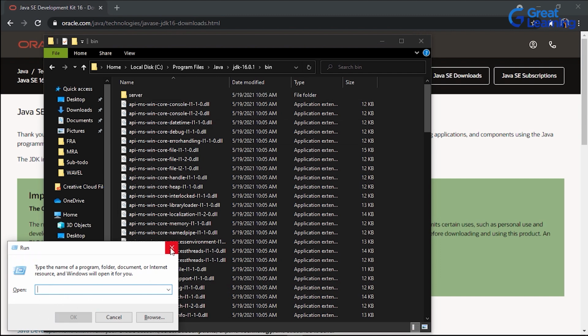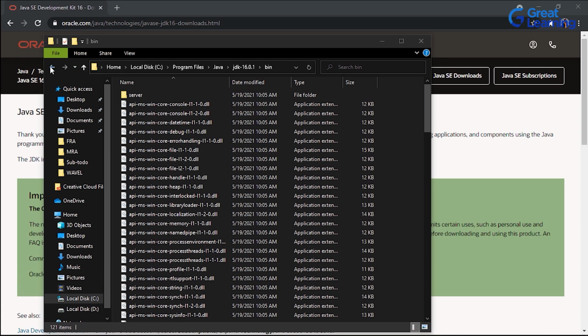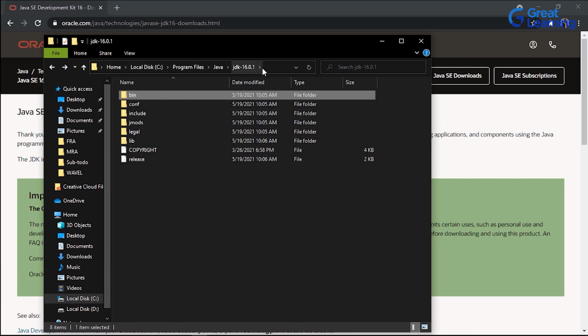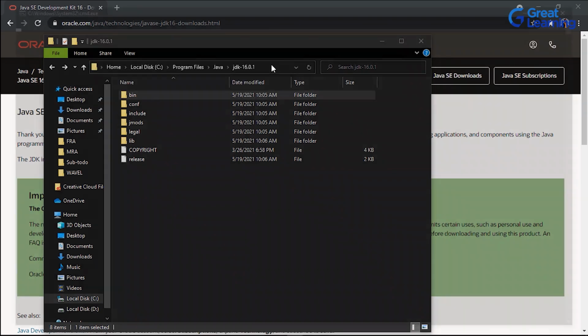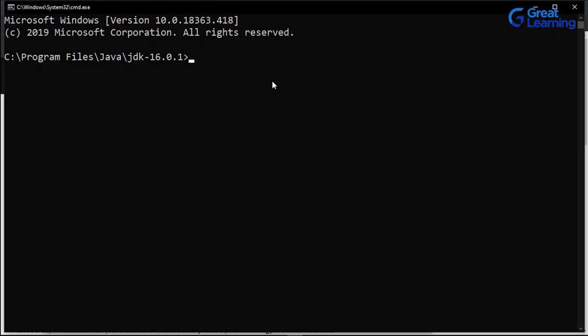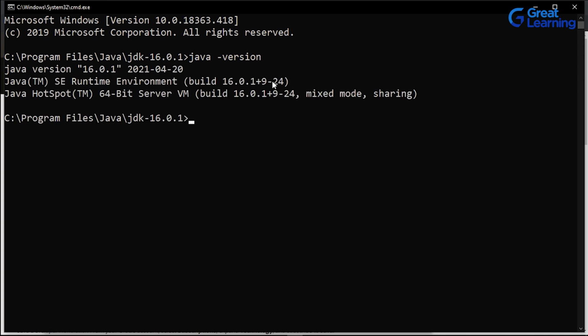You can directly go here wherever this Java is installed, and I will just write over here. I'll write CMD and it will open up the command prompt. And now what I will do, I will look for java hyphen version to check if JDK is installed or not. Yes, it is. As you can see, it gives me the output as Java version 16.0, and it was downloaded today.